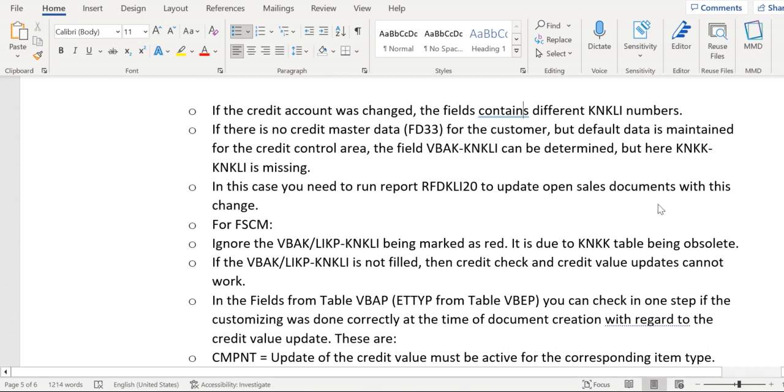Okay, so if the credit account was changed, the field contains different KNKLI numbers. If there is no credit master data in FD33 for the customer not maintained, but default data is maintained for the credit control area, the field VBUK-KNKLI can be determined, but here KNKK-KNKLI is missing. That means if there is no payer account maintained at the KNKK table level, then it will be retrieved from the credit control area level.